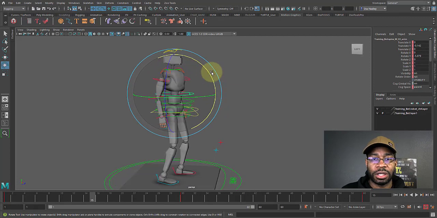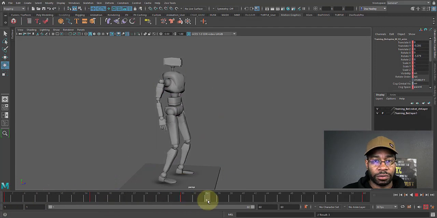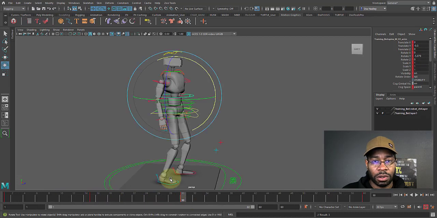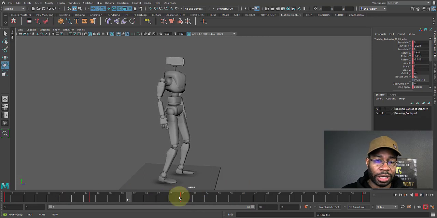So I'm just going to push the torso down a little bit. And then right here, I'm going to have it down just a little bit. So he sort of breathes in, like his chest sort of caves in there.